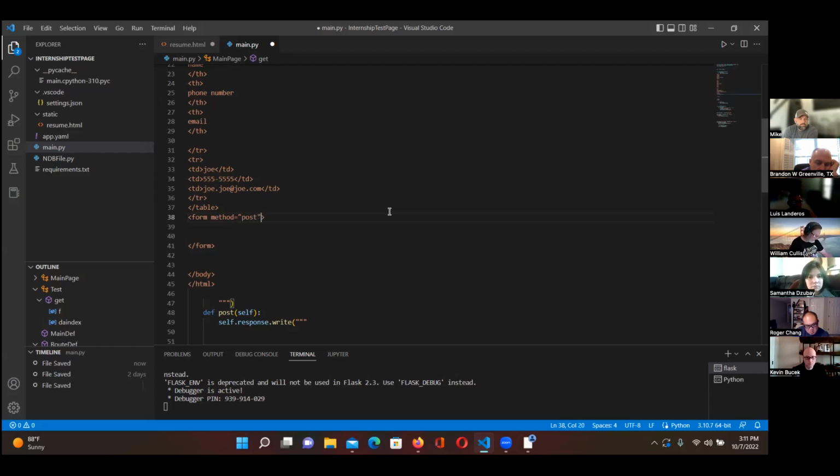And then space action equals, and then in quotation marks, just add a slash. So what we're doing here is, if you're trying to send something to just the main page or your root page, you just add a slash.